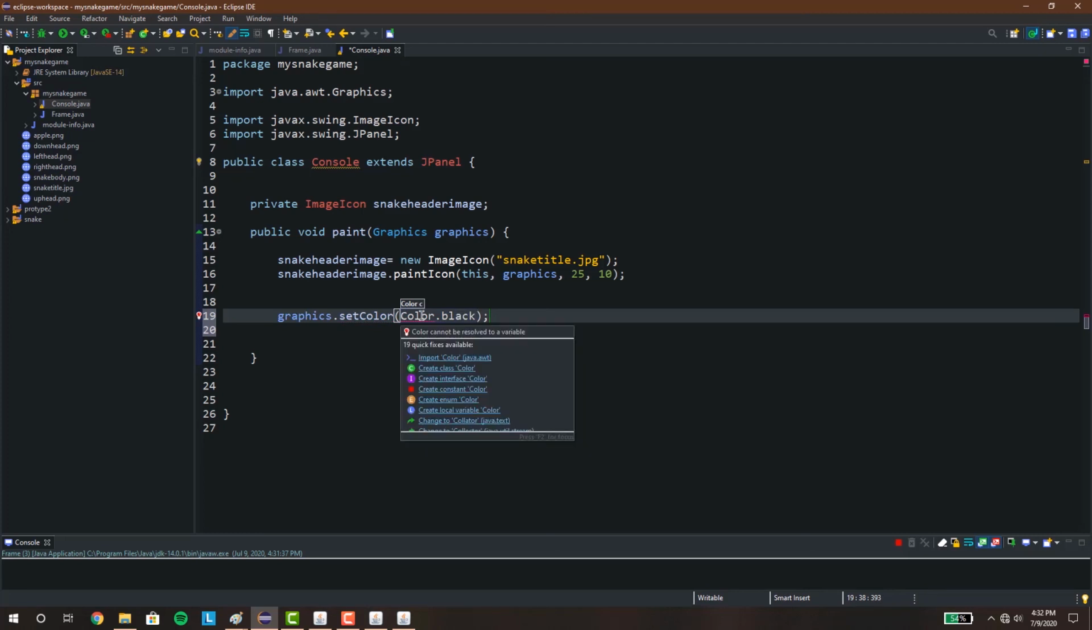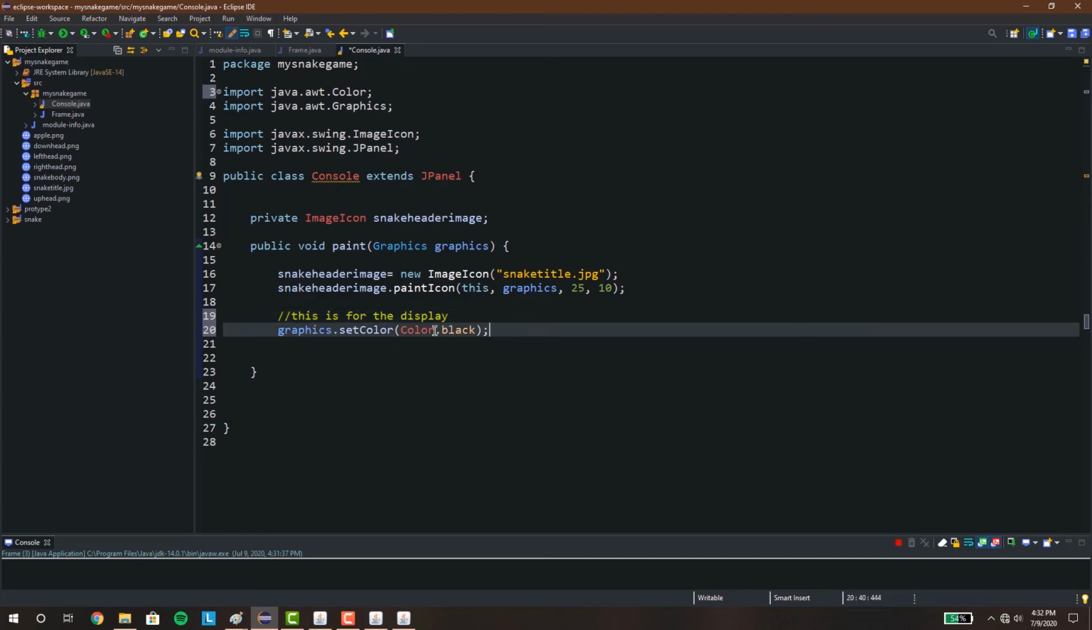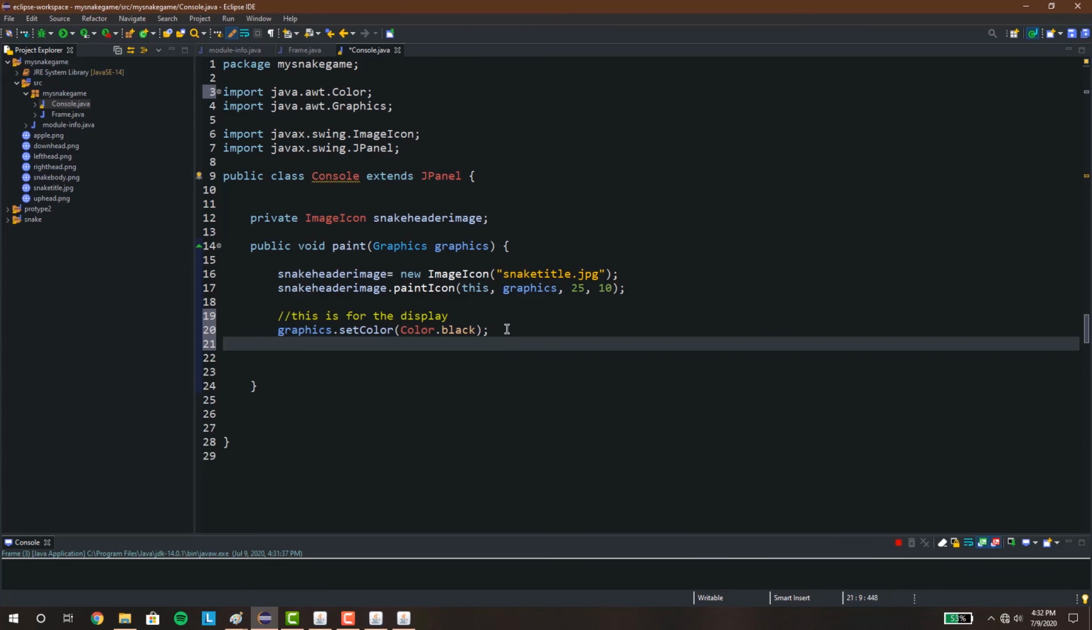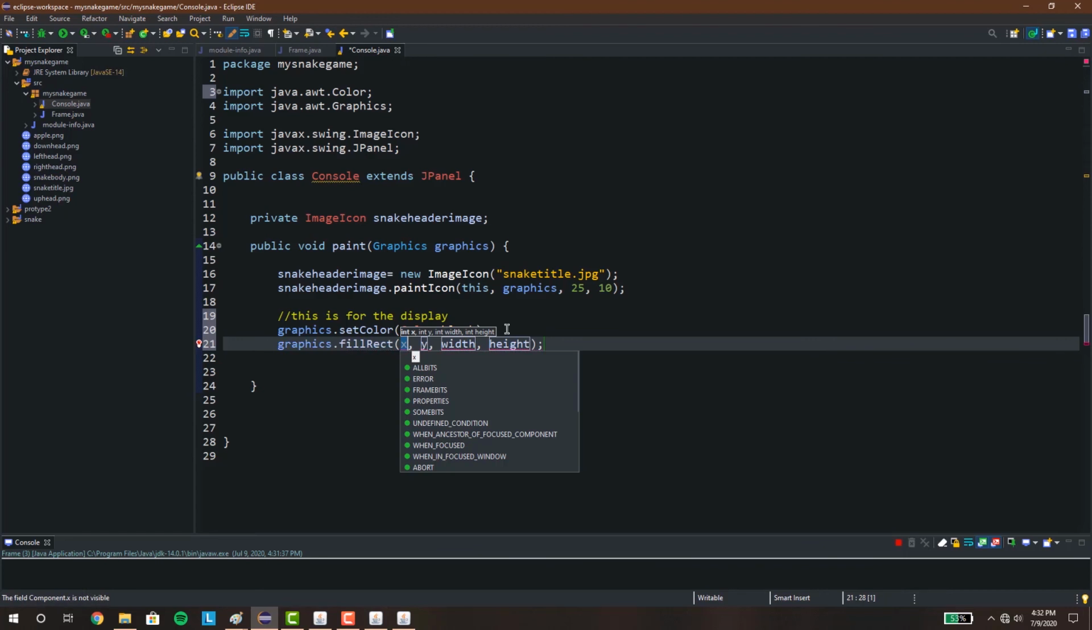We're gonna import the Color module first. I'll leave a comment that says this is for display. Yeah, so we set the graphics color as black, and we draw a rectangle now. We do graphics dot fillRect, and again the first two coordinates are gonna be your position coordinates, and the next two integers are gonna be how wide and how high it should be.